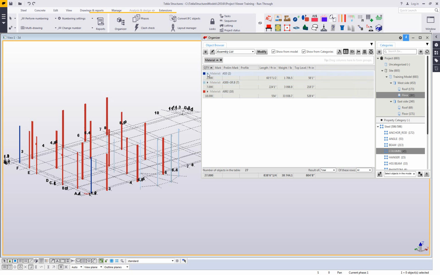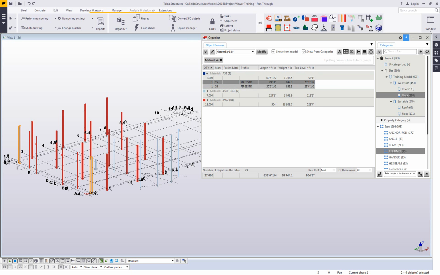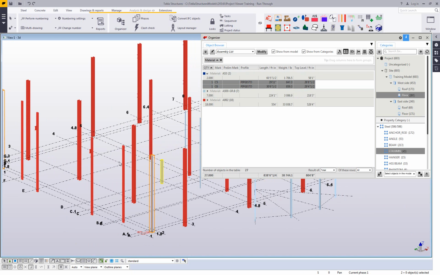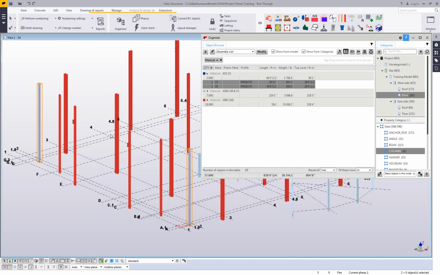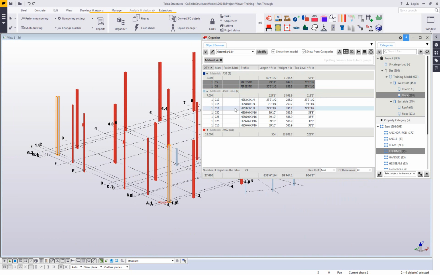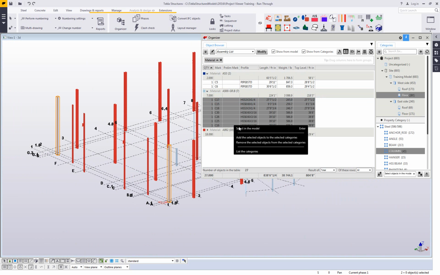in this red. And so if I come over here and look at this A53, I can break down these categories here. I can see C5 and C6. These are pipes here, so that's my correct grade. If I want to select those in the model to see where they are, I can just right click, select in the model, and be able to view those. Same thing here for A500 grade B. These are all HSS members, so it looks like those are good.